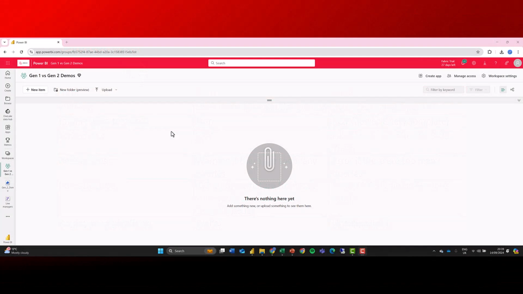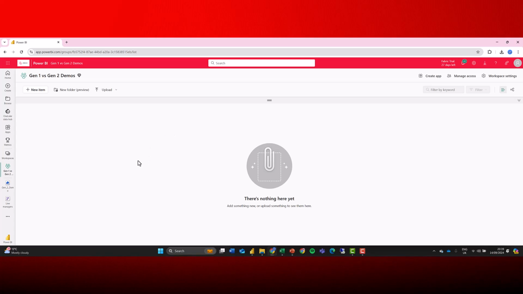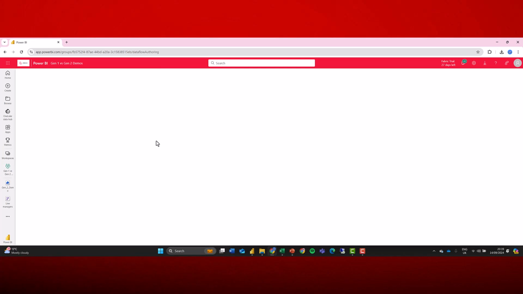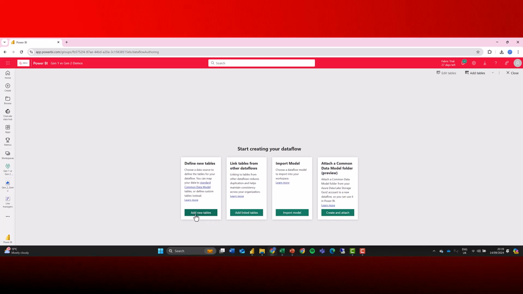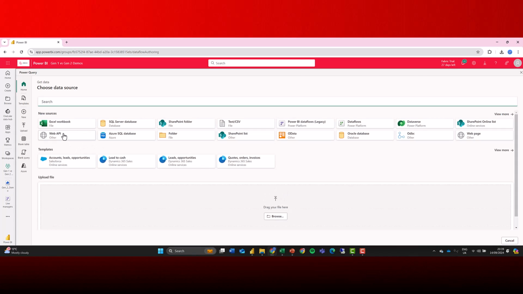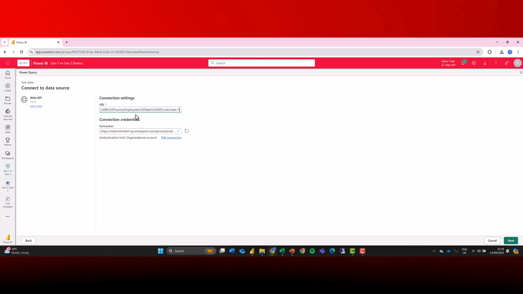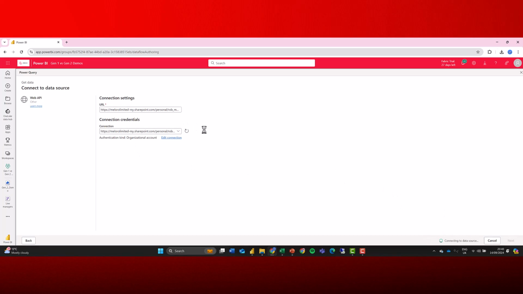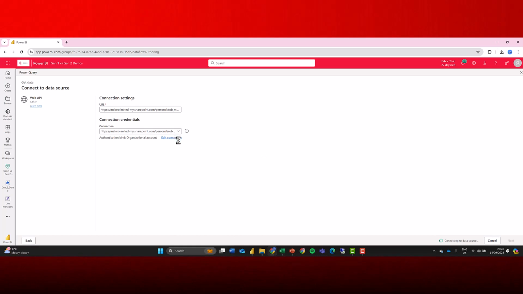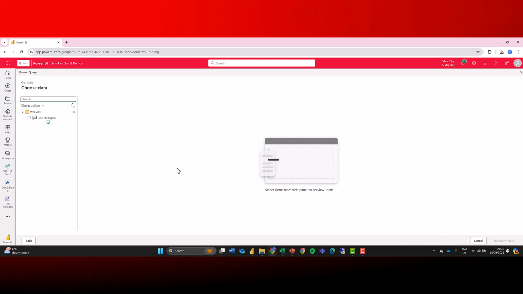Okay, so here we are in a blank Power BI workspace and we're going to do a few demos. The first thing we're going to do is create an old Gen 1 data flow. For that, we're going to go to defining some new tables. We're just going to choose the web API. I'm going to paste in the URL of a file I have on OneDrive. Click next. And we're going to get a table of data from an Excel file into a data flow.